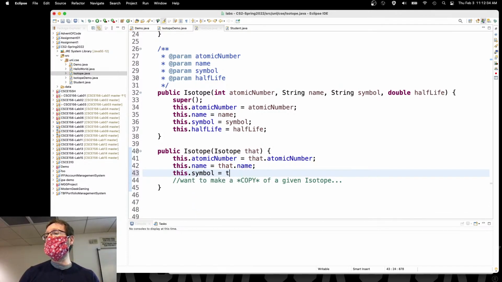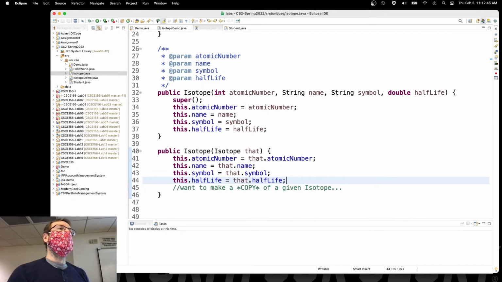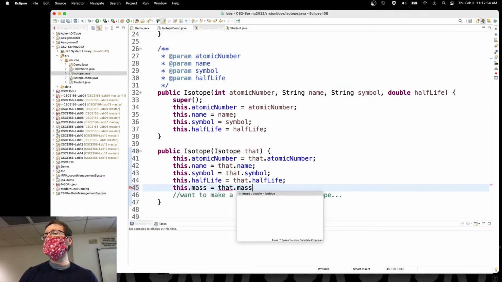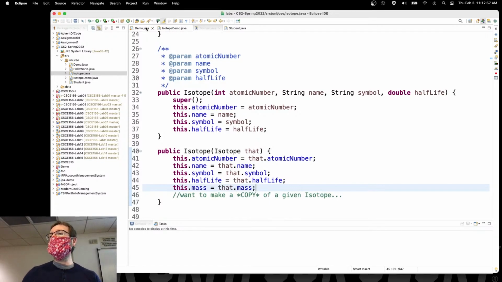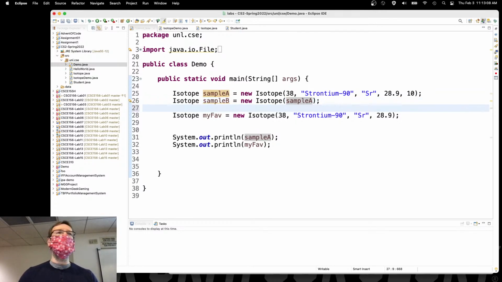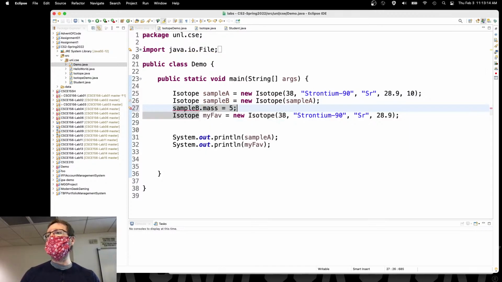This dot symbol is equal to that dot symbol. Also a string that we can do a shallow copy of. This dot half-life is equal to that dot half-life. What about that mass? Should I copy over that mass? If I did, then it would be a completely different copy. This dot mass is equal to that dot mass. But is that how you want to call it over here? Let's come over here and say that I want to give you the same isotope of sample A. It'll still have 10 kilograms. Well, okay, I can go ahead and change it. Sample B dot mass. I'll go ahead and change that to 5 kilograms and immediately overwrite it.